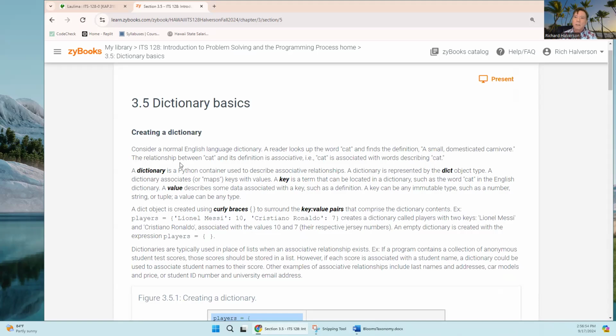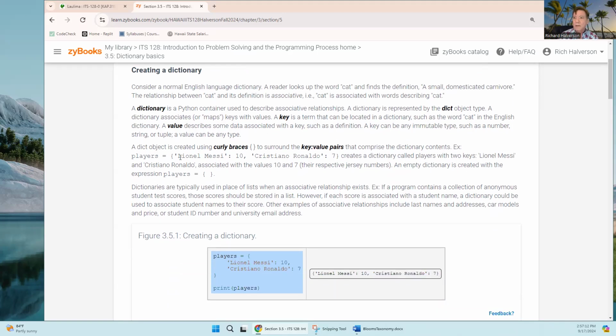Okay, creating a dictionary. Each element of it is kind of like a set. Each element of the dictionary has got a key and a value. So this is a dictionary that's got two elements in it. It's got a key, which is this, and this is a value. So key Lionel Messi, that key's value is 10.